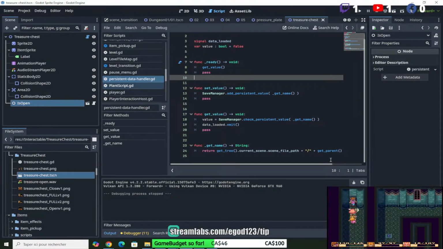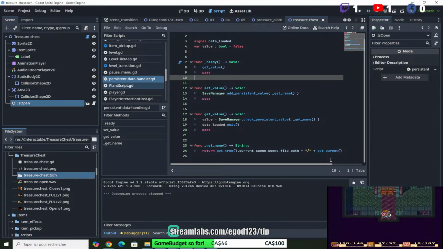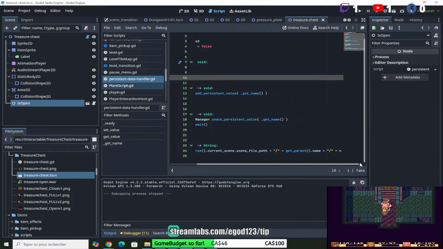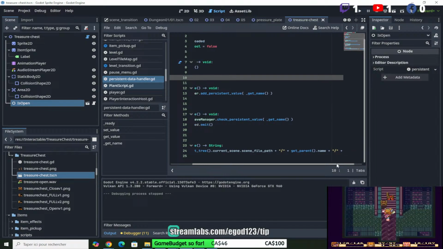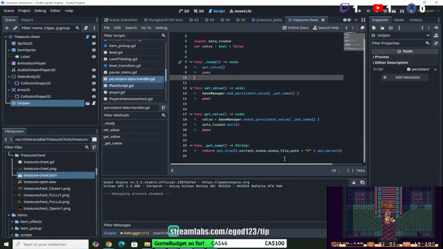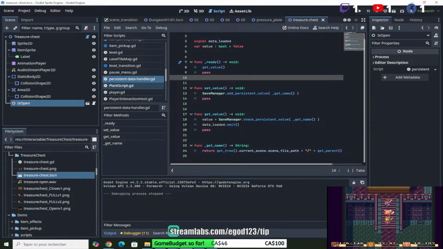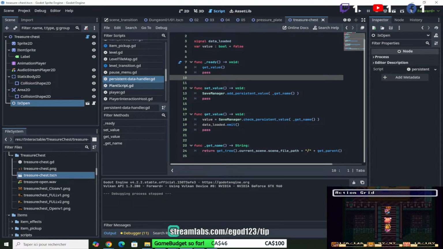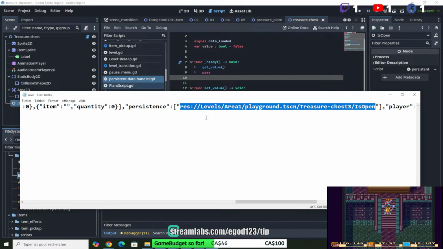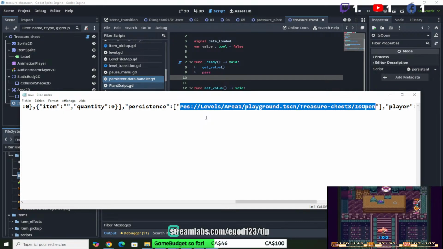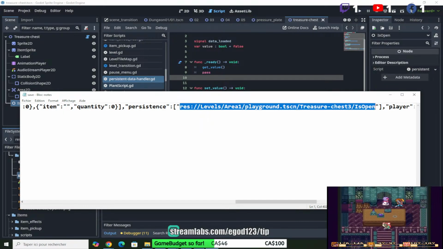That's going to return whatever the parent node of this item is. We'll add one more slash. Then we're going to add the name of this node, which right now is called persistent data handler. You'll see how this works in just a second. By the time that string gets built, it's going to look something like, maybe this is the treasure chest, and then another slash, and this is called persistent data handler.